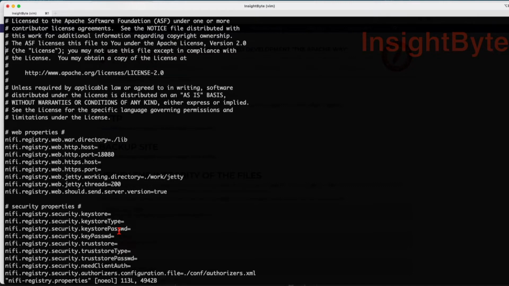So for us to enable a secure NiFi registry, we have to change some of the properties. The first property we're going to change is the HTTP port. We're going to remove that, and we're going to add the HTTPS host, as in localhost, and our port for HTTPS is going to be 19443. You can choose whatever port you want.